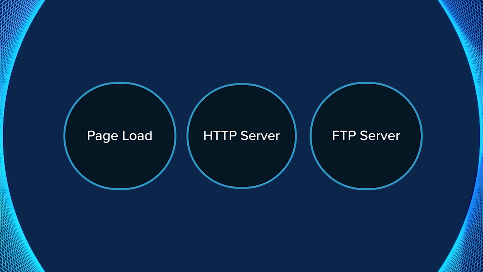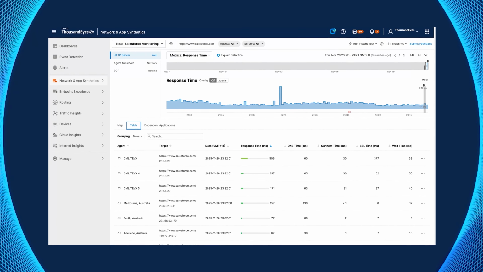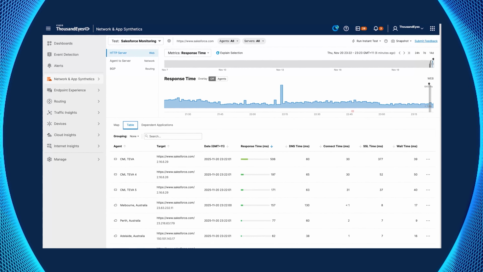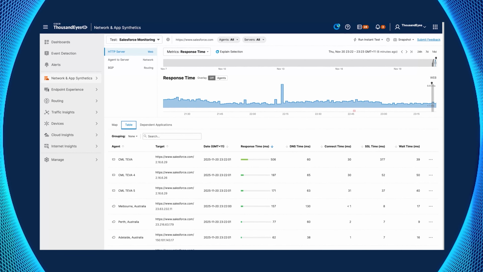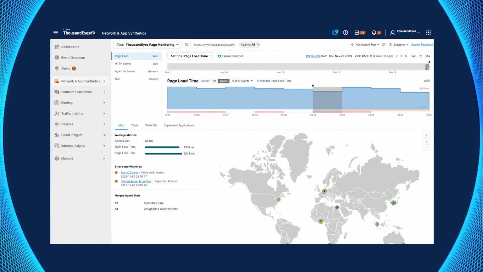Let's start with a quick overview of each test type. HTTP server tests provide availability, server response codes, and redirect details, helping confirm that a target web server is reachable and responding correctly. Page load tests go beyond this by simulating a complete browser session.